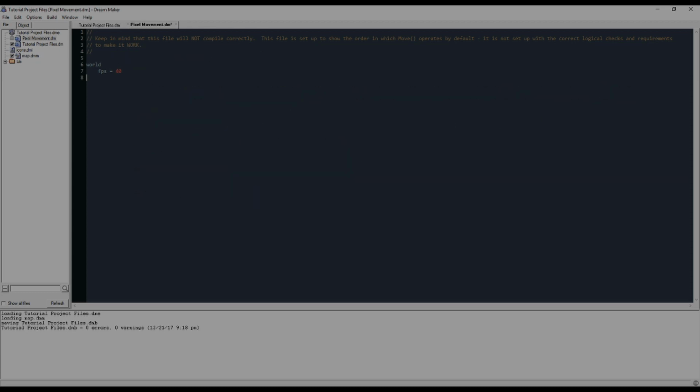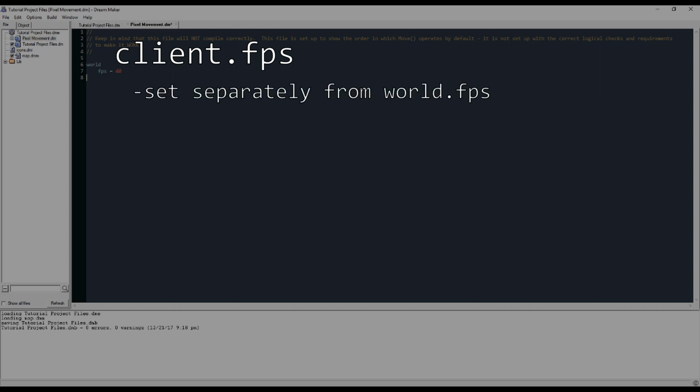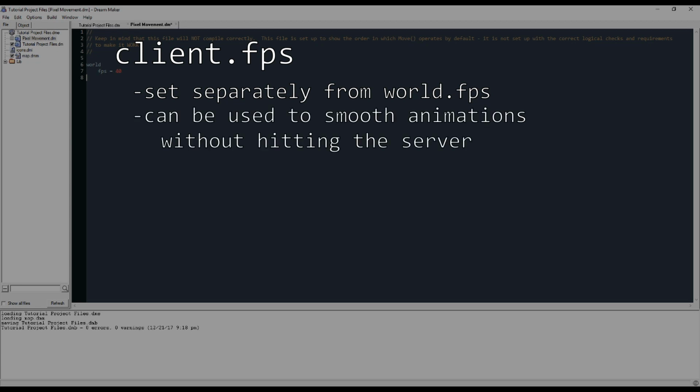The client also has its own FPS variable that can be set separate from the world FPS, usually to a higher value. Setting client FPS to a higher value will run the client faster to smooth out animations and glides without affecting the actual server. This can result in a nicer looking game with no additional impact on the server. The client FPS variable is set to 0 by default, which automatically makes it use the same value as world FPS.